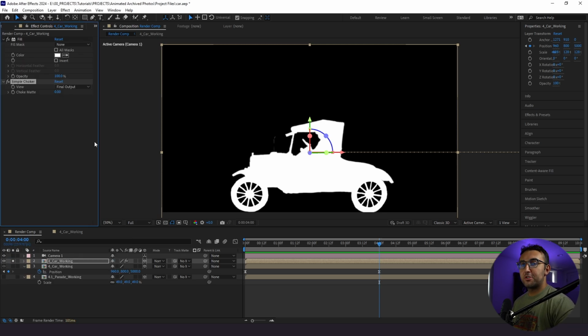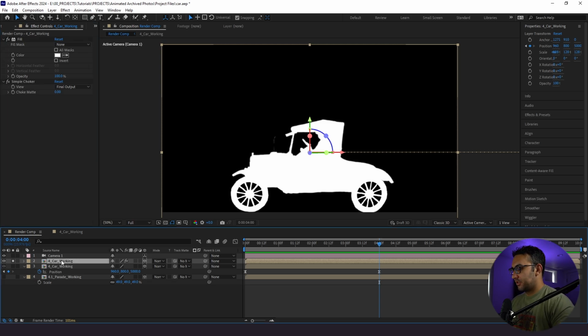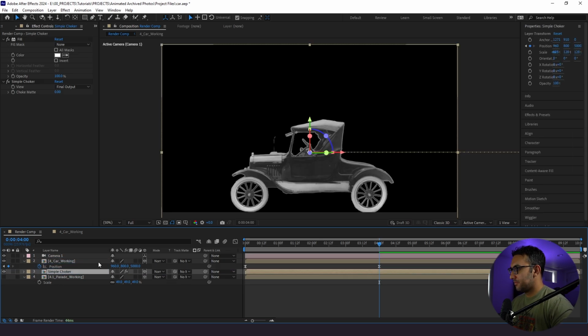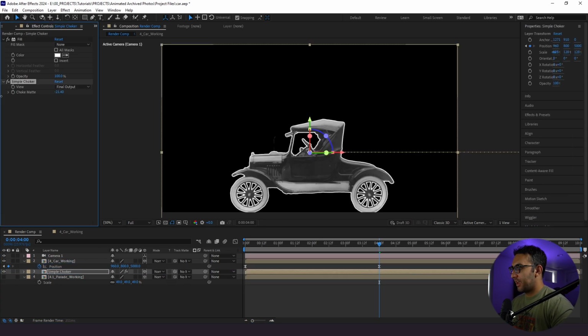So the cool thing about the simple choker effect is that you can actually expand or contract the edges of layers that you're working with. So I'm just going to label this simple choker so we know what it is. Put this behind our car. And now when I bring this back, you start to see the effect come to life. This is looking pretty cool.